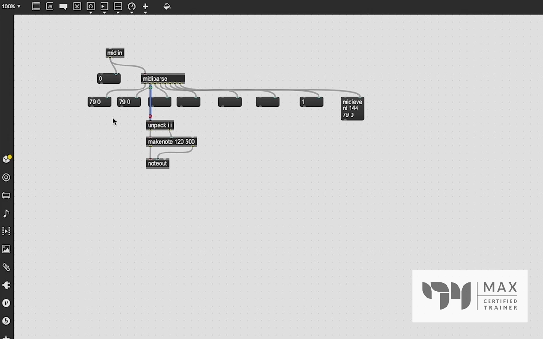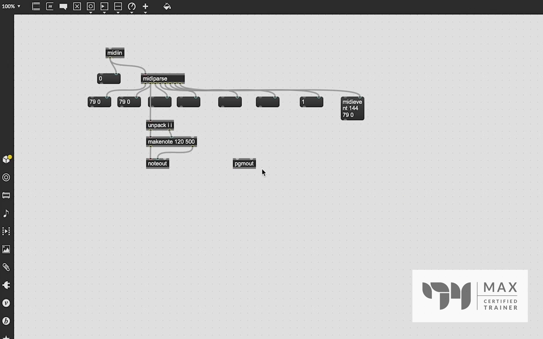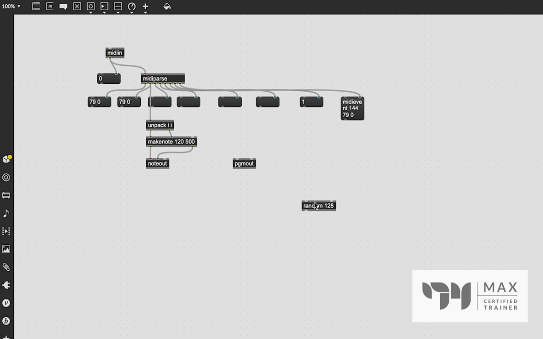Now the next step after creating our note out is that I want to change the sound of the MIDI synth, which we can actually do using this super cool object called pgmout. And this, I believe, stands for MIDI program changes. So with the pgmout, we can change the sound of the MIDI synth, and there's, I believe, 128 different MIDI synths that we can choose from.